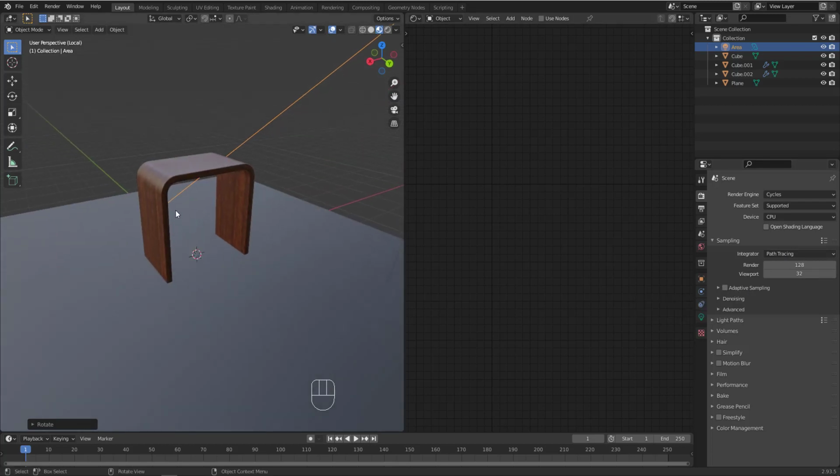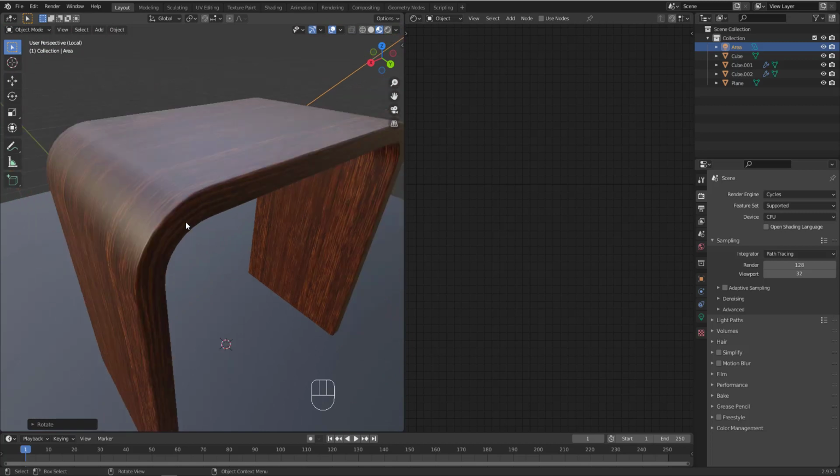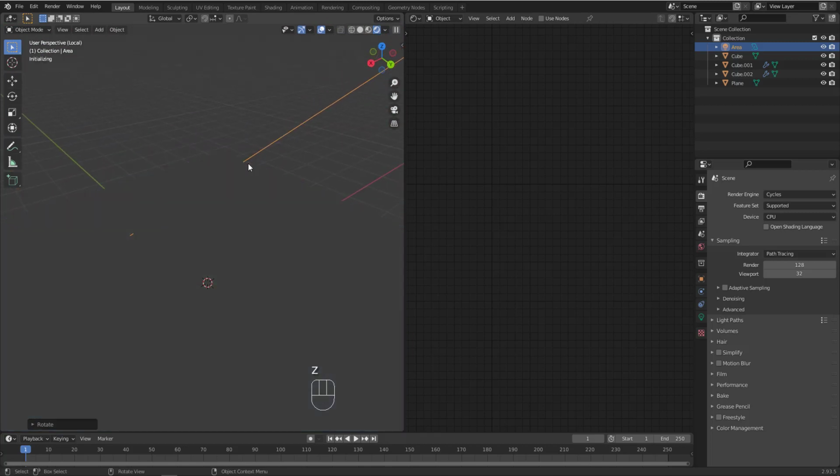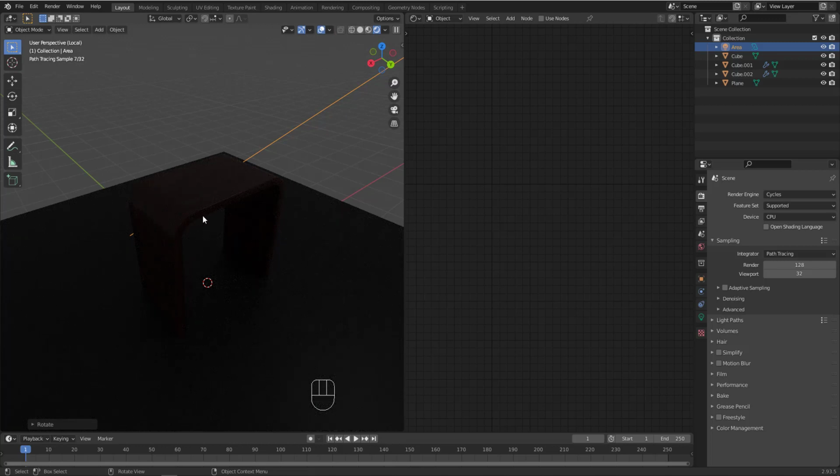What I will do now is hit Z to go to the render. Let's see what will happen with the light. Alright, now I can see something, but it's not quite visible. So I will increase the strength of the light.